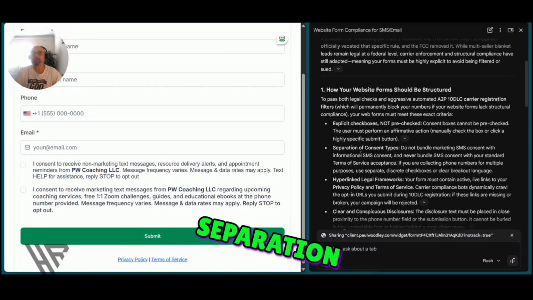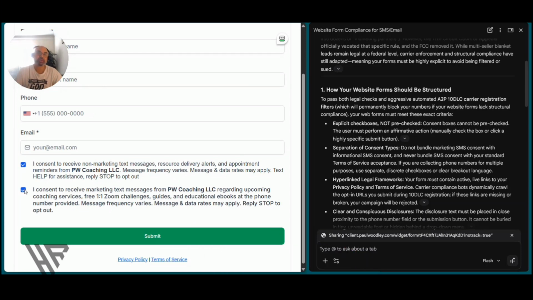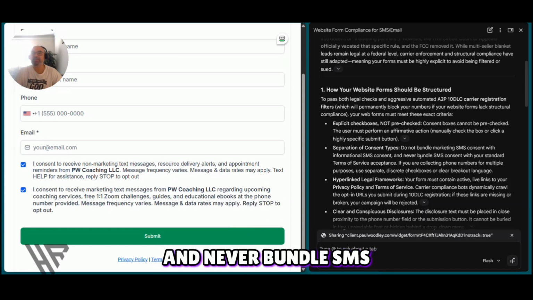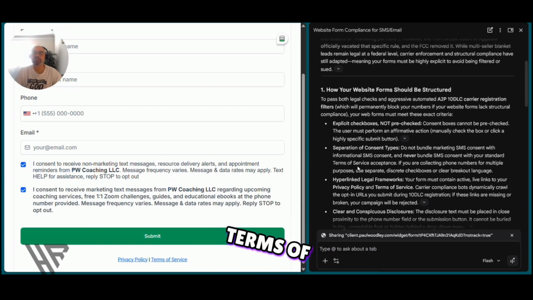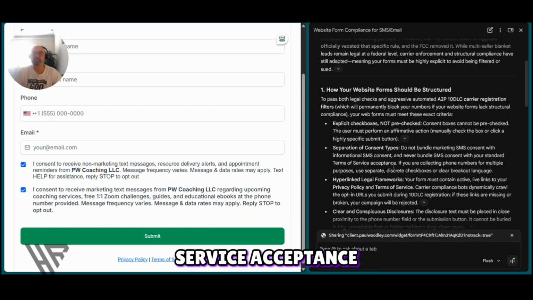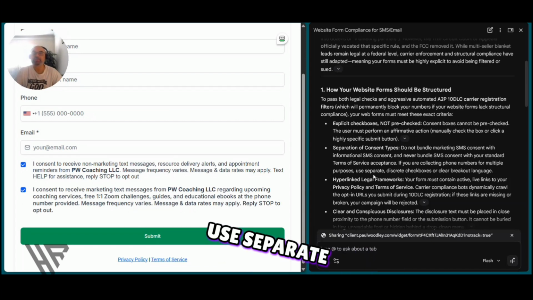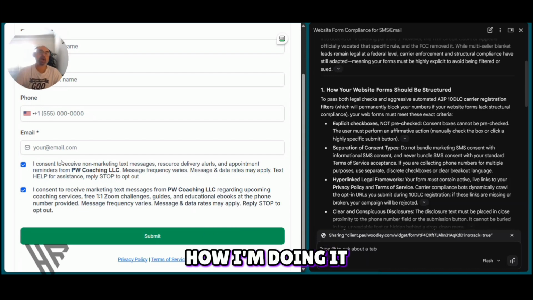Number two, separation of content types. That's why we have two checkboxes. It says do not bundle marketing SMS consent with informational SMS consent, and never bundle SMS consent with your standard terms of service acceptance. If you are collecting phone numbers for multiple purposes, use separate discrete checkboxes or clear breakout language. So let's look at how I'm doing.